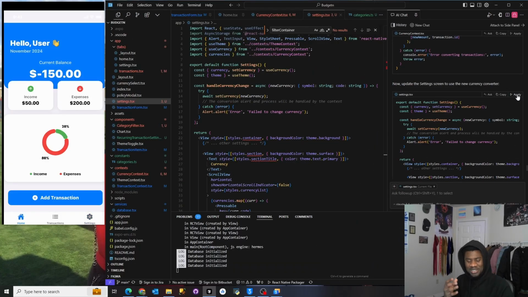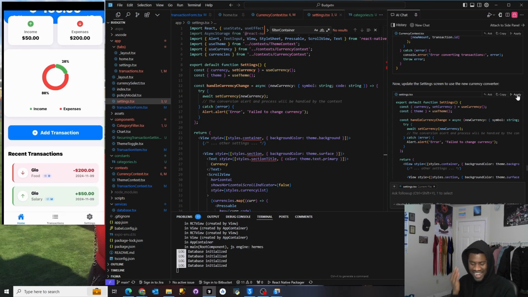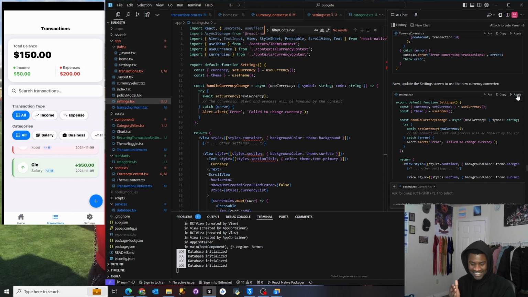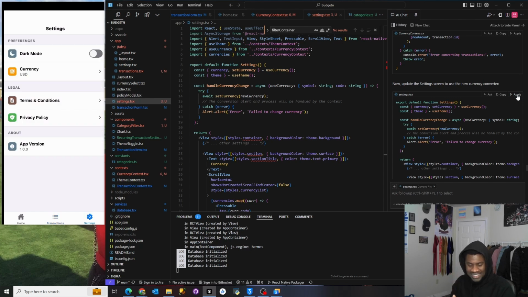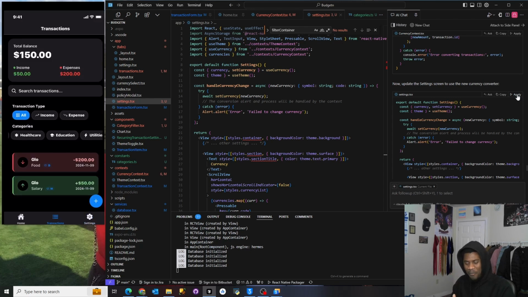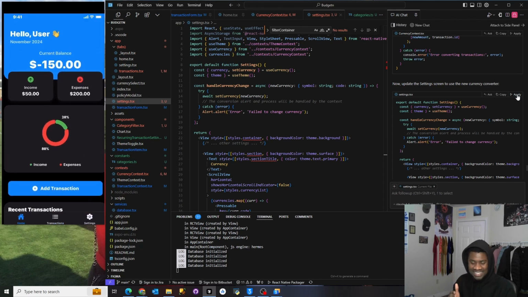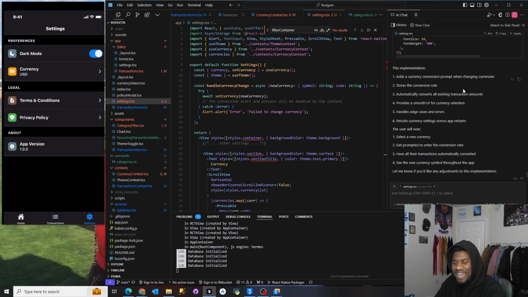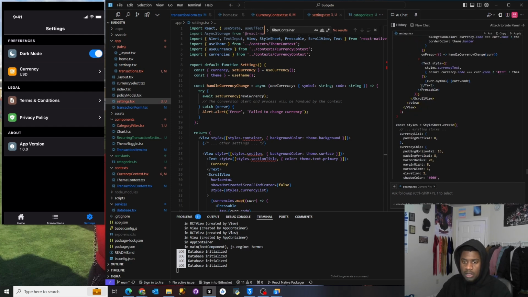Guys, before we do this, can we just appreciate how clean this looks? And I haven't written a single line of code. But look how clean this looks. Oh my goodness gracious, look how clean this looks. I'm so happy. Okay, so it's saying that it's done the currency converter. So let's try it out.